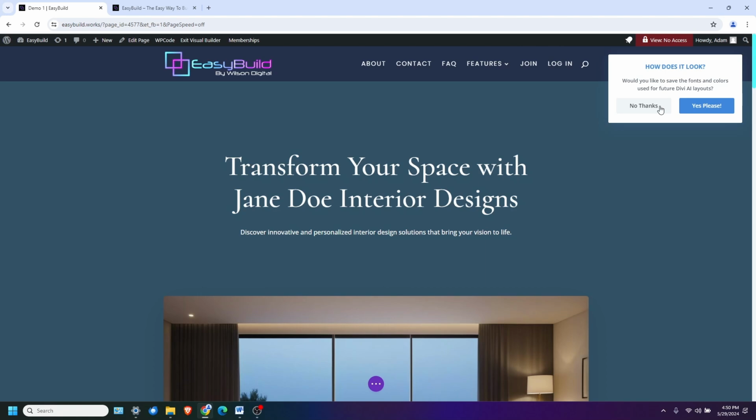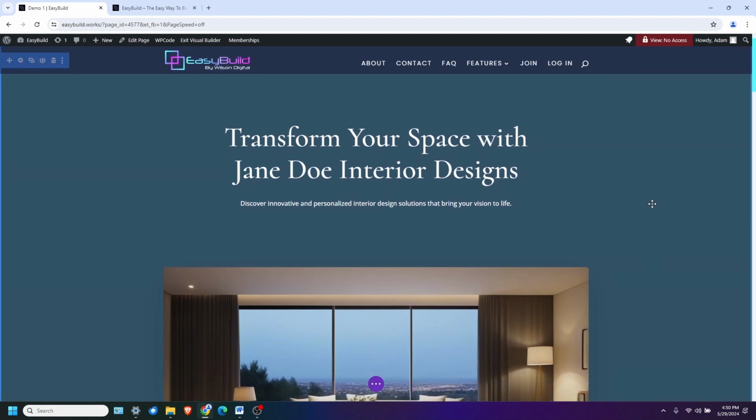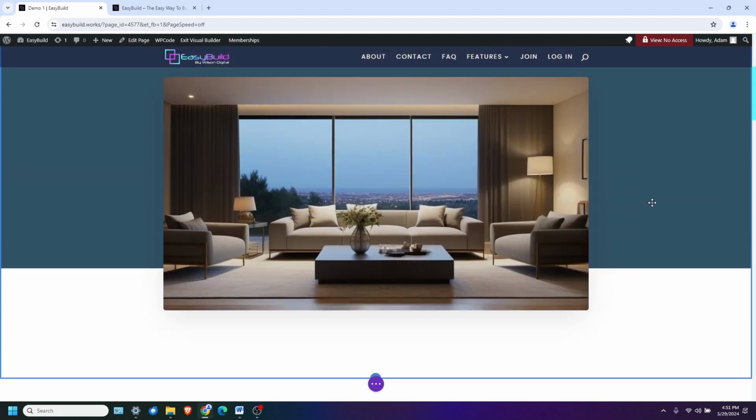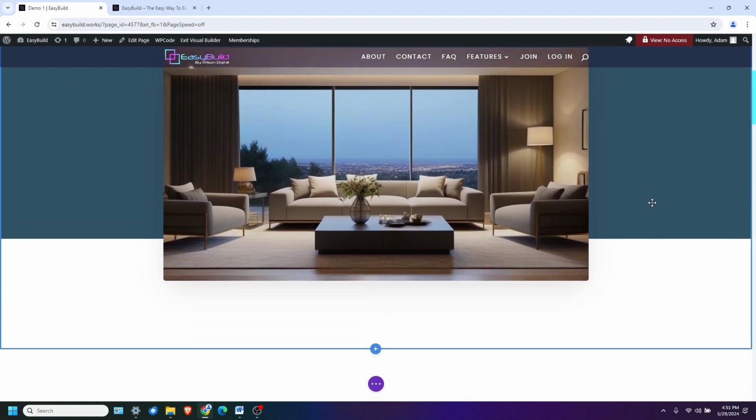I'm going to click no thanks, not because I don't like it, but because this is just a demonstration and I'm not saving that. Now keep in mind, this is using my logo that I have already built for my business. So those colors may not match up there. I would be doing a little bit different header for an actual live site if I were building one. But let's scroll through here and see what it generated.